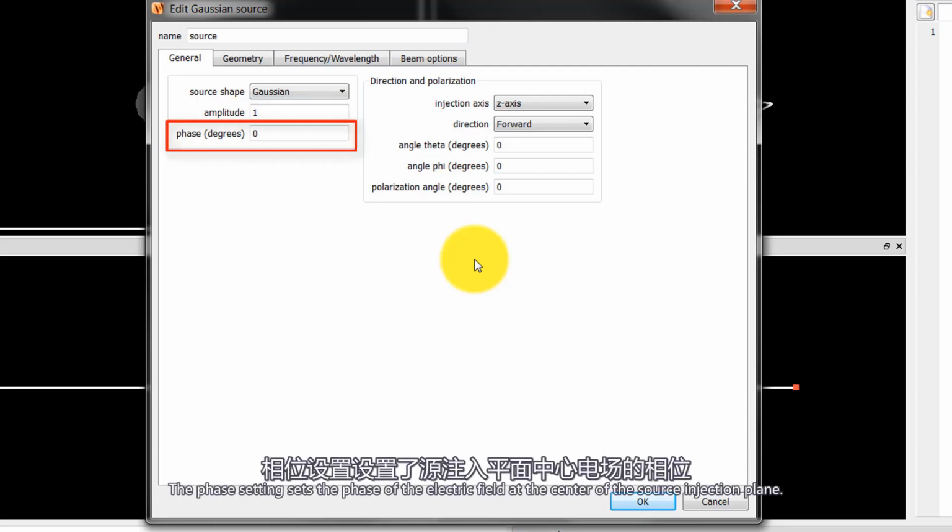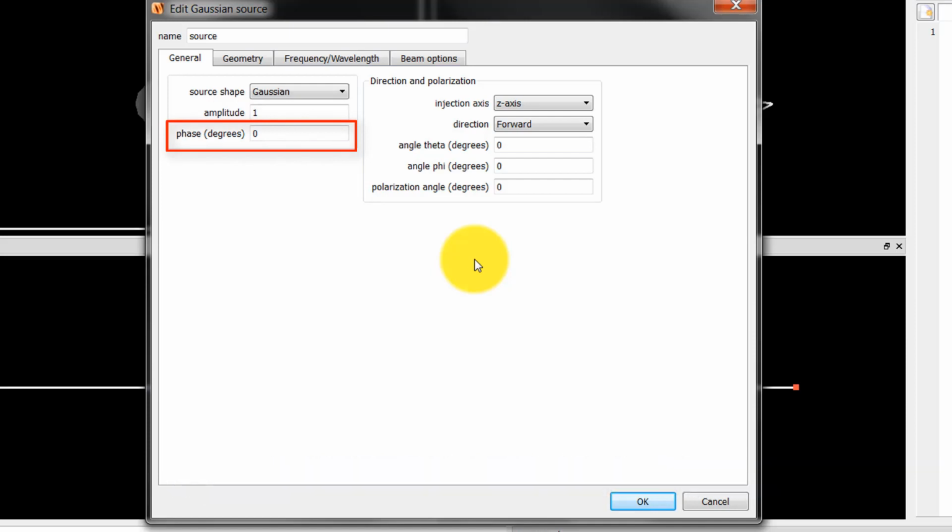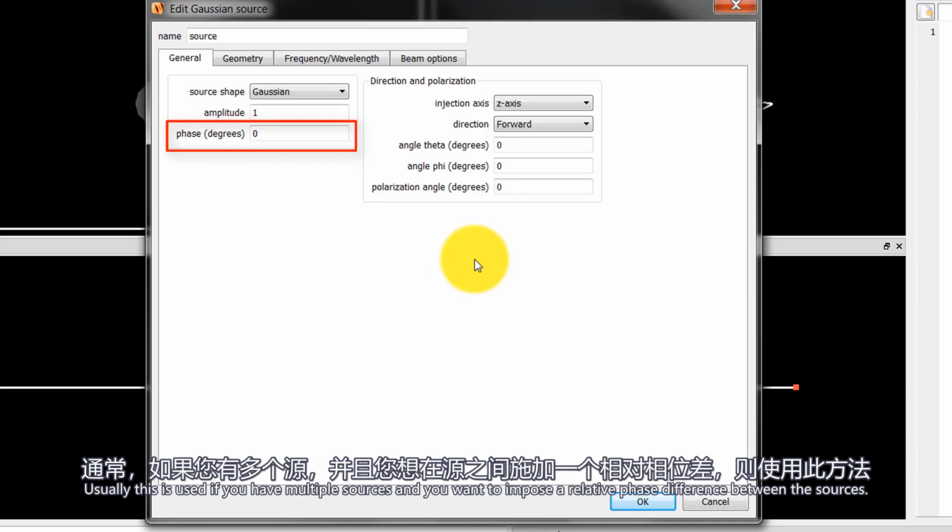The phase setting sets the phase of the electric field at the center of the source injection plane. This is usually used if you have multiple sources and you want to impose a relative phase difference between the sources.